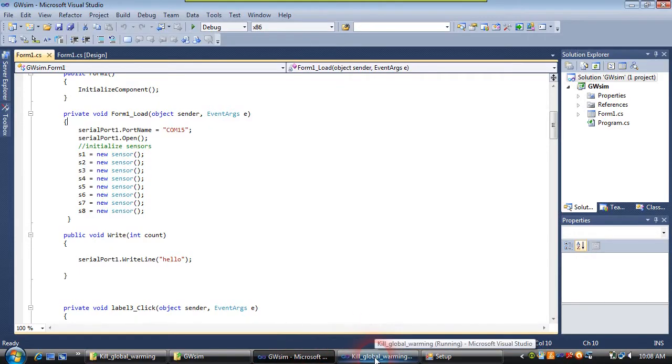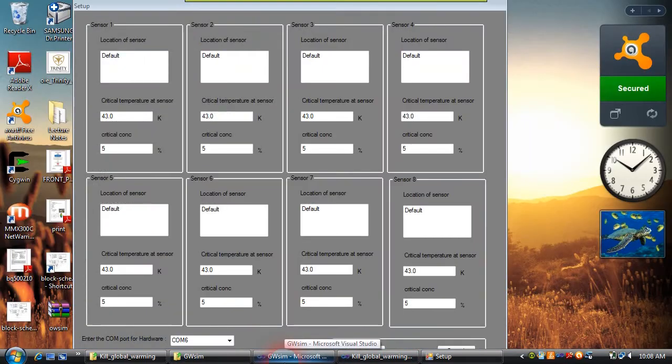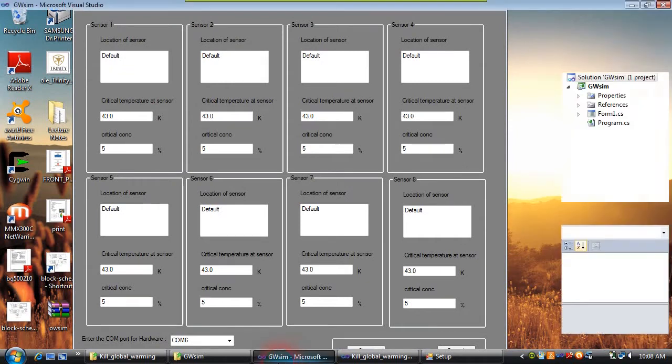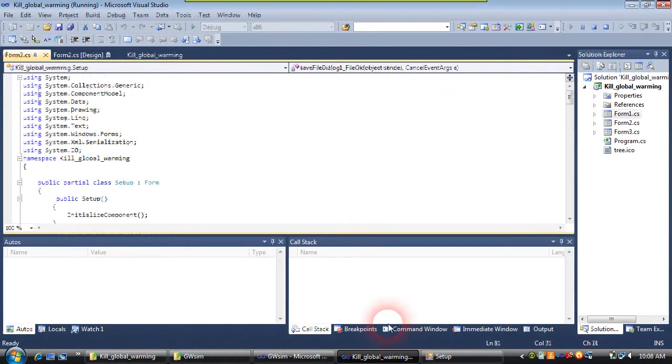We will use a simulator for our hardware. Since it will be far easier to demonstrate this application with a simulator, we have created our own simulator, which has a very special protocol. This you can see.